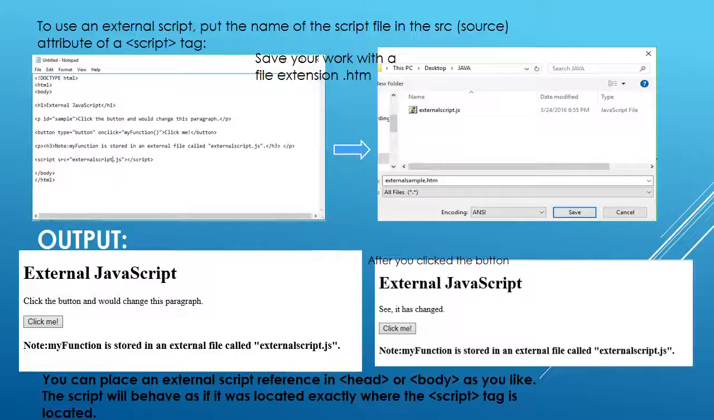You can place an external script reference in head or body tags as you like. The script will behave as if it was located exactly where the script tag is located. Save your work with the file extension htm.